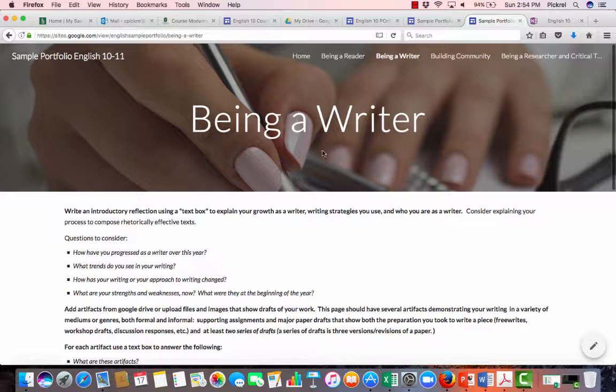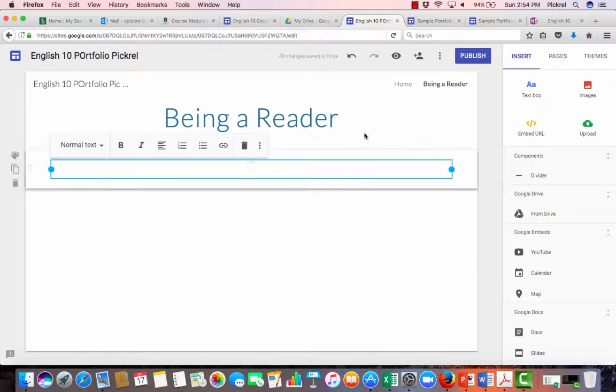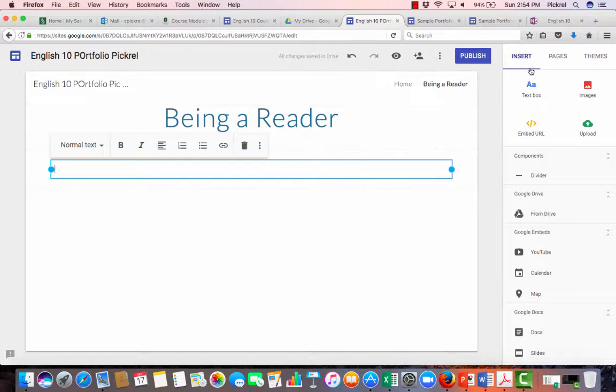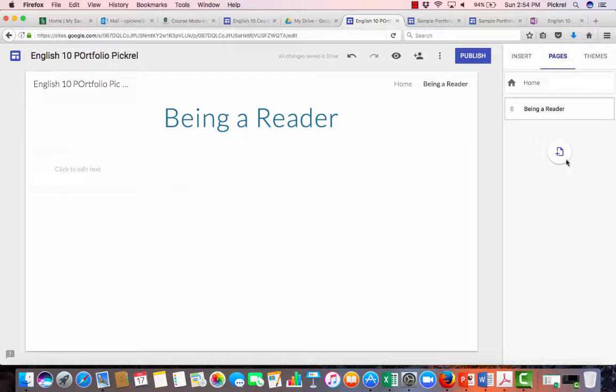So I hope this gives some insight for how to go about this. At this point in time, I think just creating these two, the home page by creating a portfolio, and then adding a Being a Reader page by going to Pages and just adding something, is enough for us to get started, and then we will talk more about what should be there and how things should look in the future.